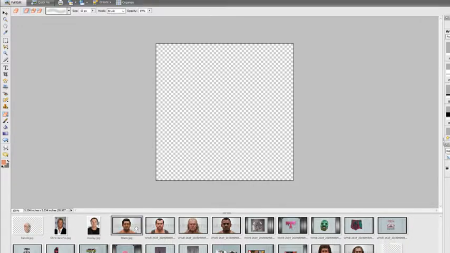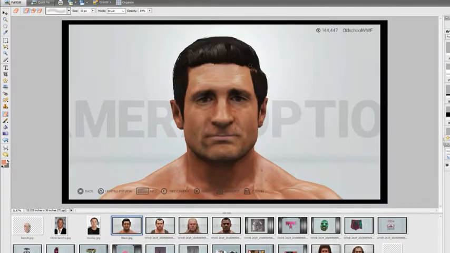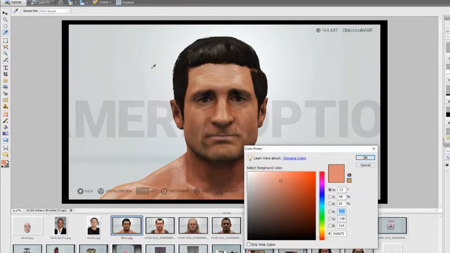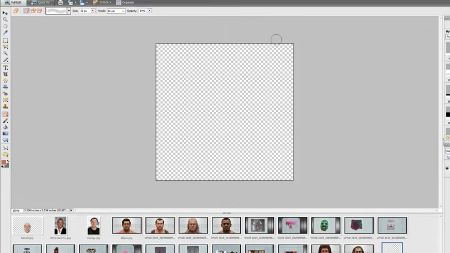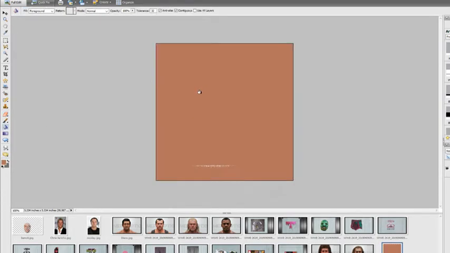We need a flesh tone base. Let's see who we want to use for that. I think we'll use this. That works. And then we go back to that original square 512 by 512 pixel. And we're just going to drop the color in there, and there's a little blotch down there on the bottom. We'll just paint that over.